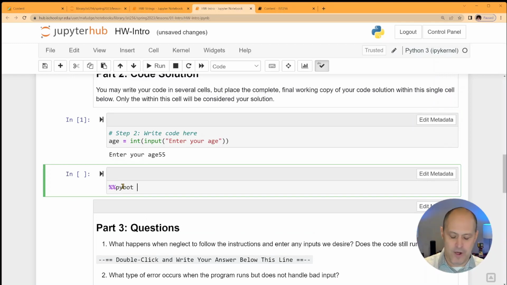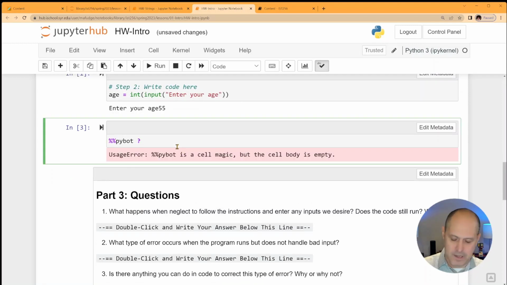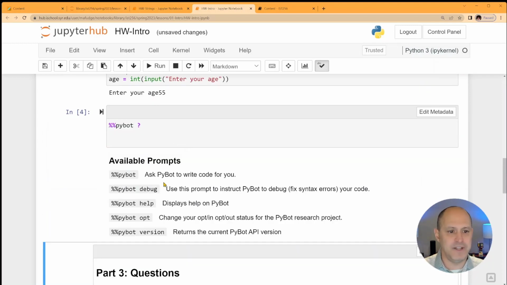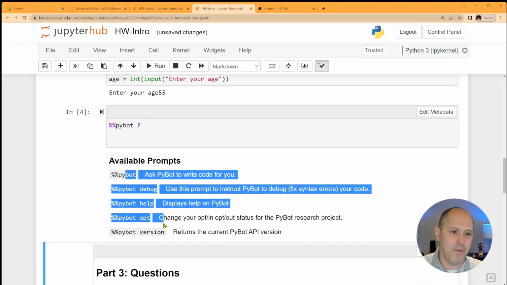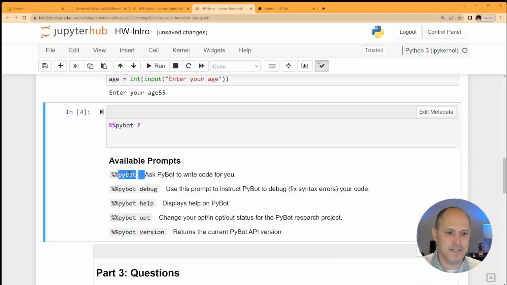And if I want to get some help on PyBot, I can just do PyBot question mark. Oh, I got to give a couple of extra lines in there. And you'll get some help. So I can do PyBot. PyBot debug will debug code for me. PyBot op changes whether or not I want to participate in research.